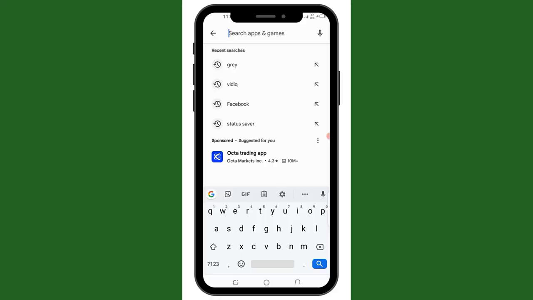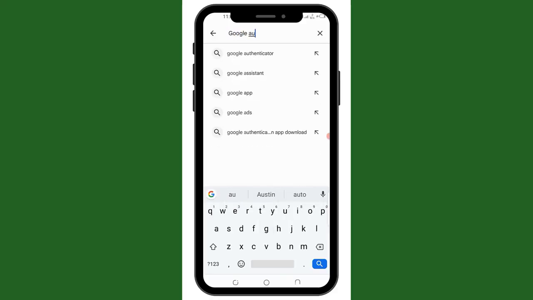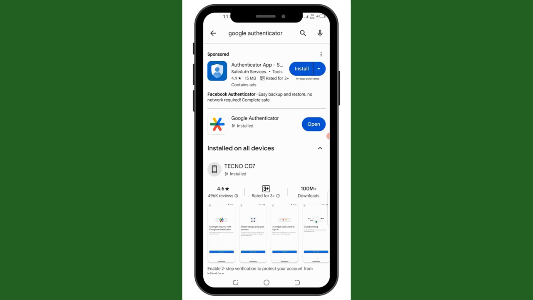So the first thing you want to do is to go to Play Store or App Store and download the Google Authenticator app. This is what it looks like. Tap it and install and then activate it just like any other app from your Play or App Store.